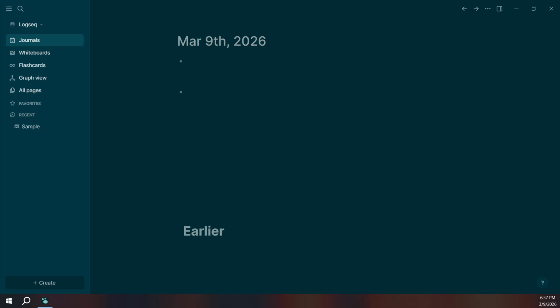In today's video, I'm going to teach you how to use Logseq for organization at work. We'll set up a simple, reliable system using Logseq's whiteboard and journals, and we'll connect related work with quick links so everything stays easy to find. Start by opening Logseq on your computer or in your browser.